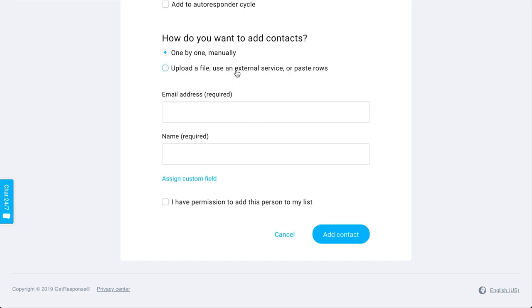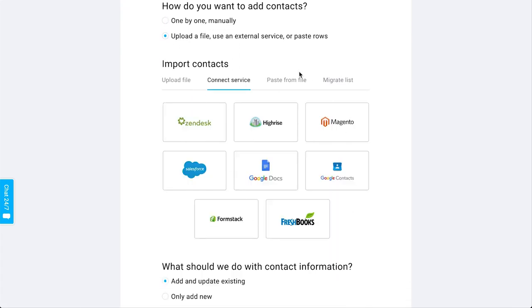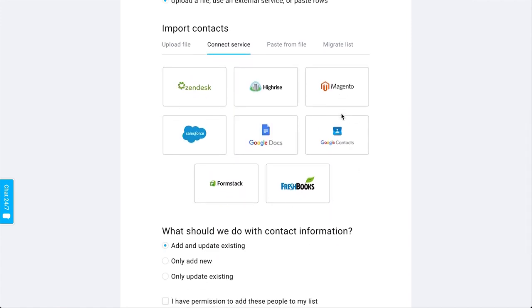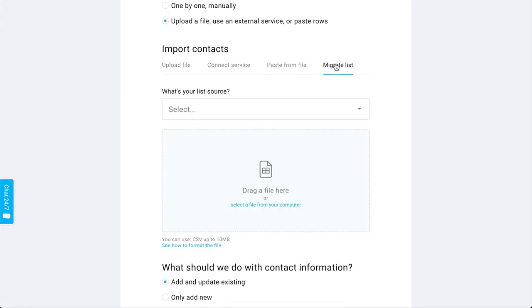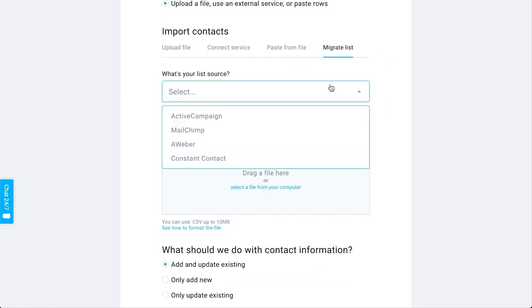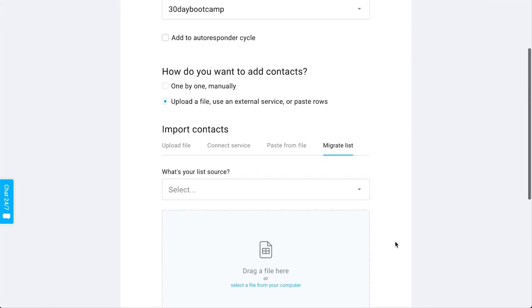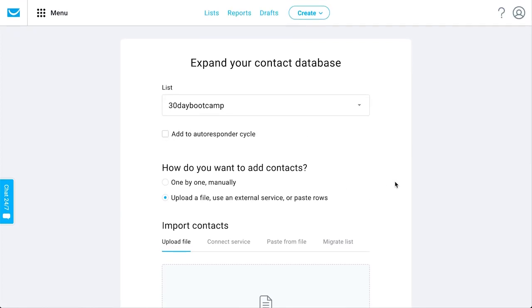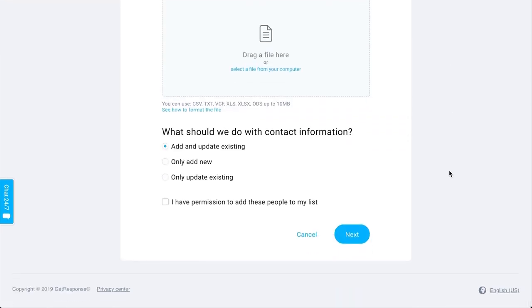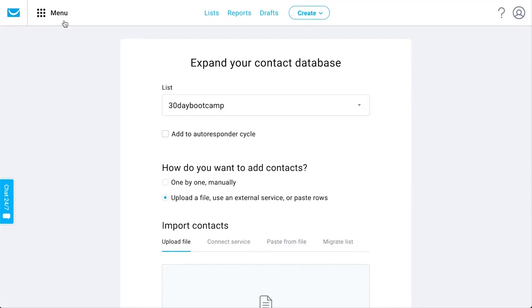Just start typing them in, or you can upload a file from your computer, connect a service. So if you have your contacts with one of these services, you can integrate with them here. You can copy and paste from the file, or you can migrate from a list source that you have. So if you previously had your list with one of these services, you go ahead and migrate it over as well. So this is the good way to get started to actually create the list that you want in your account, then go ahead and add your existing contact database to them. This is definitely a very good place to get started, uploading your file or doing an integration connection.